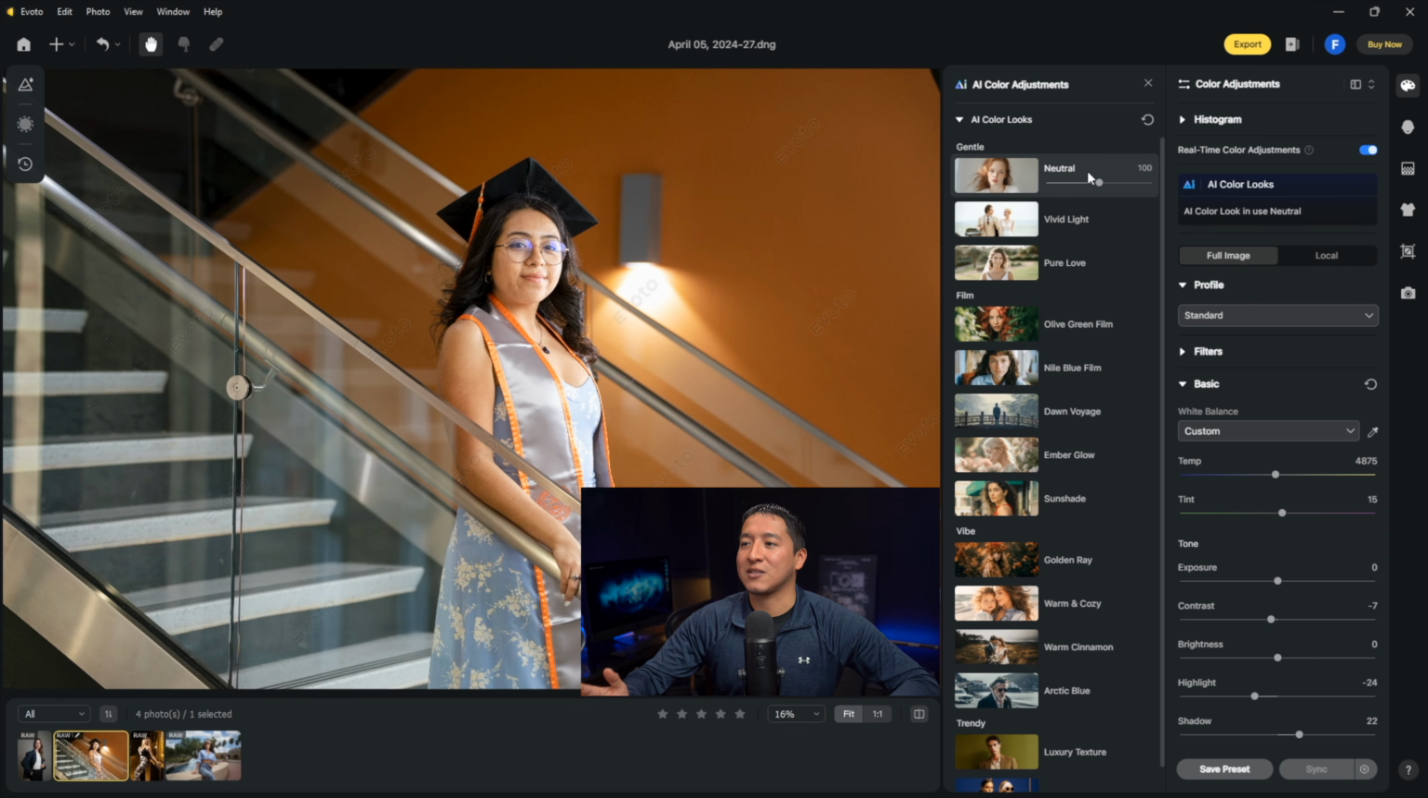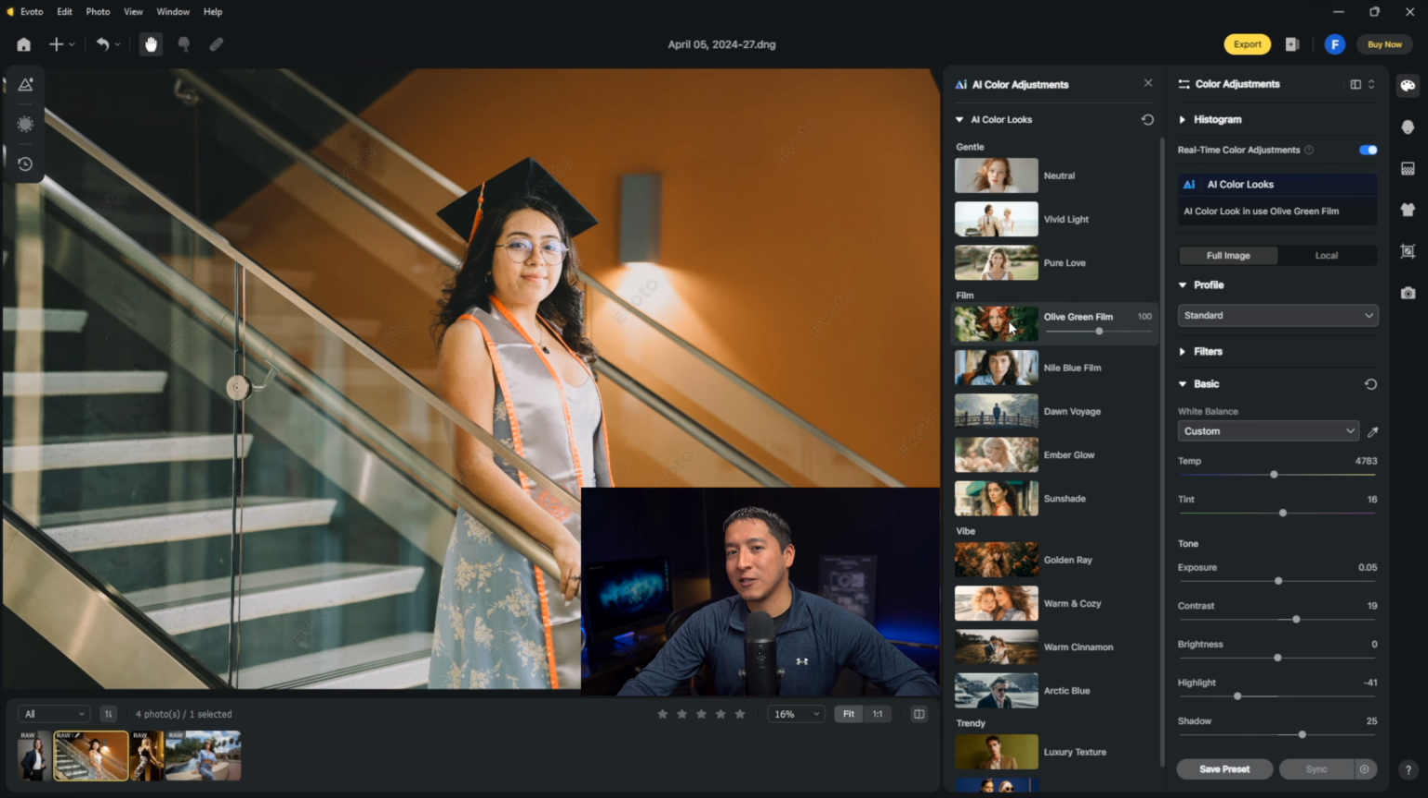So I do actually like how it looks now, but just for the sake of variety and showing you guys different looks, I will click on another AI color look and see how that looks. And I think I'll try olive green film. It is an interesting look, but it's something that I don't want to apply to this photo. I think what you can kind of guess when it comes to the different color looks is that you can see a bit of a preview of the style of the image that you would want to apply these color looks to. So for example, a lot of these are very natural light kind of looks. For vivid light, it's going to be a little bit more of the bright and airy look, but I feel like neutral was pretty good. So I'm going to leave it at that.